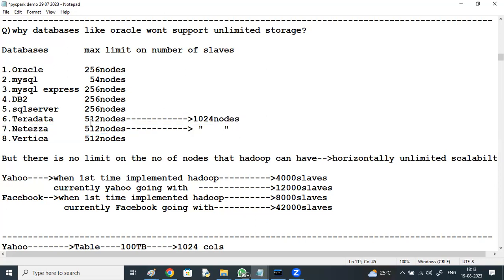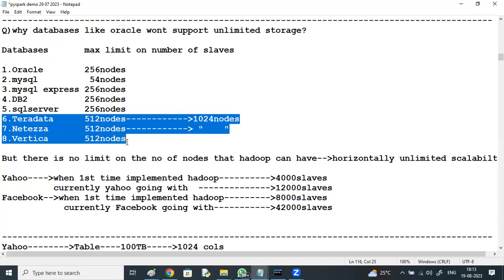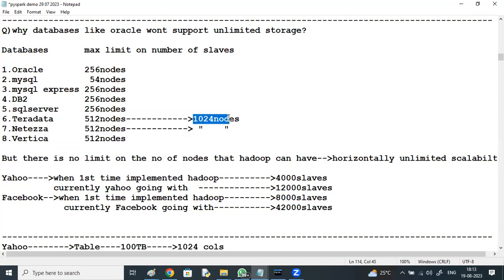But if you talk about these databases or the specialized databases, max they can go up to 1000 systems. But beyond that, they cannot support data further. But there is no limit on the number of systems that Hadoop can have.